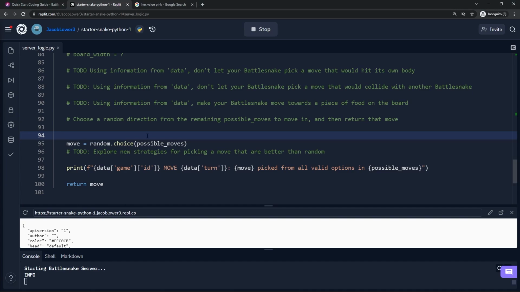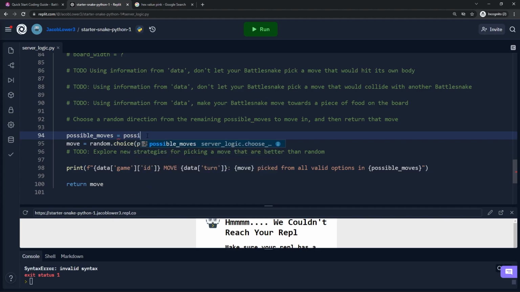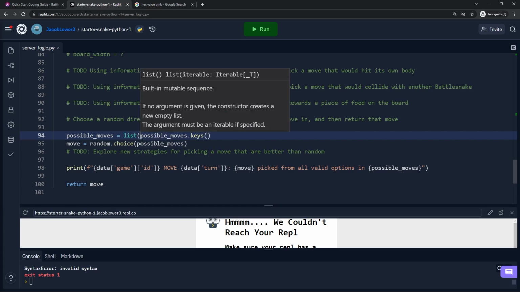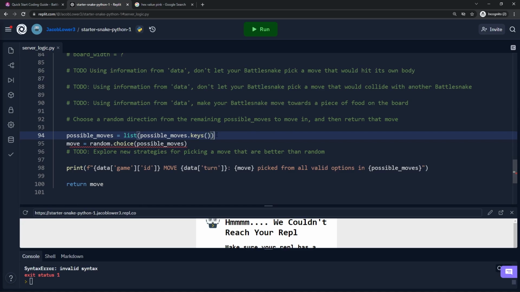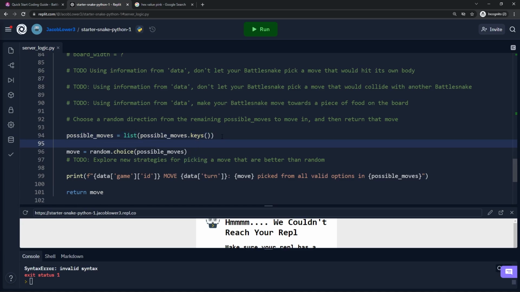So remember, our list of moves, we can actually overwrite that variable. Our list of moves is a dictionary right now. So we're going to take whatever possible moves were left, and we want to get out the keys. So remember, the keys are left, right, up, or down. And then all we have to do is turn this into a list. So basically, this is going to give it back just a simple list of all the possible choices, if there's a valid choice. And we can even do some error checking here.